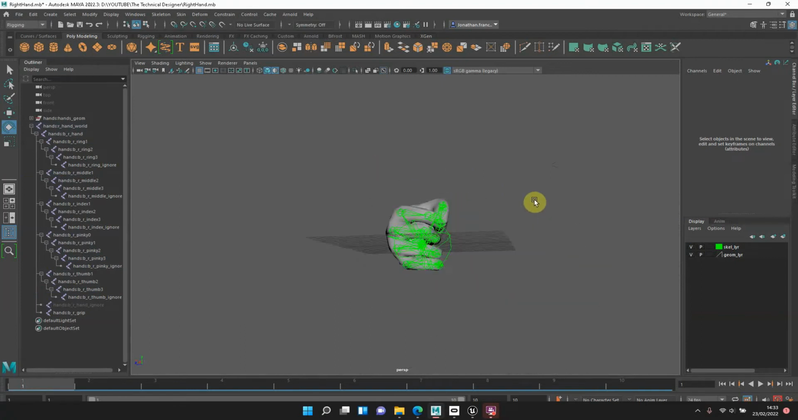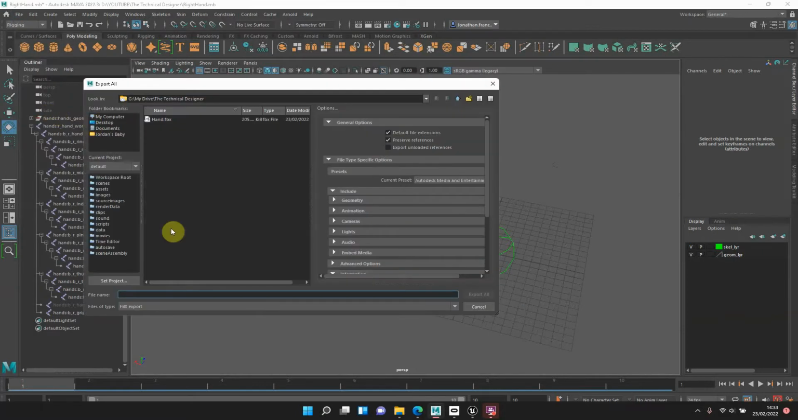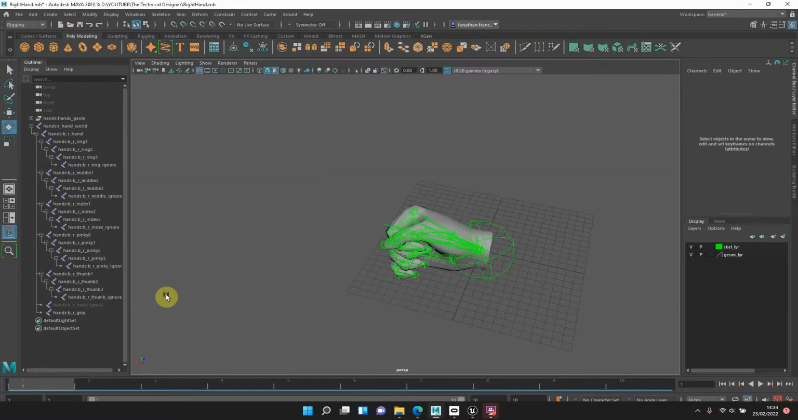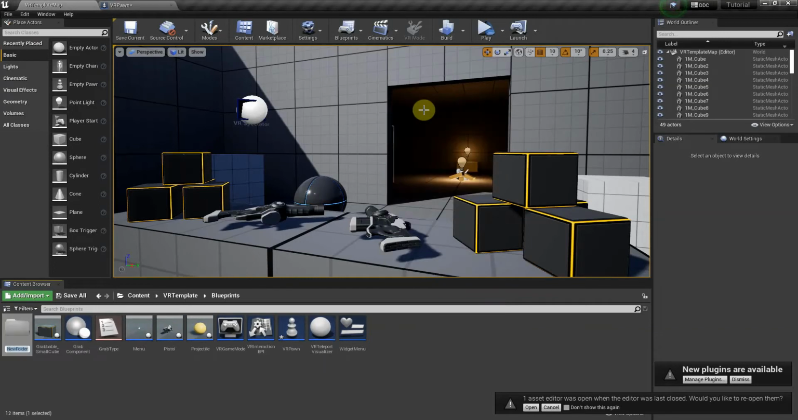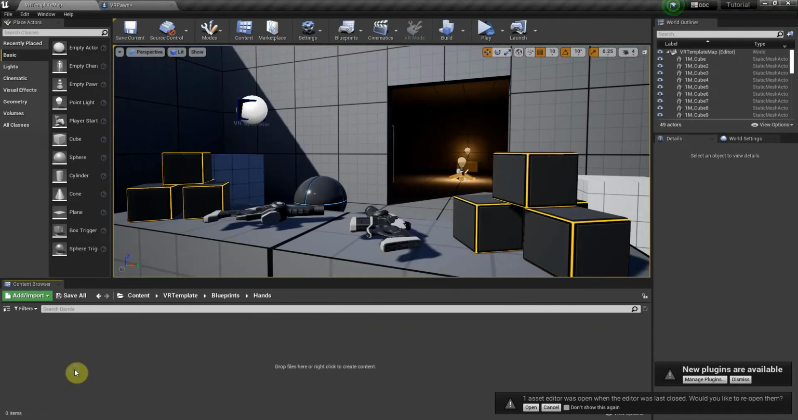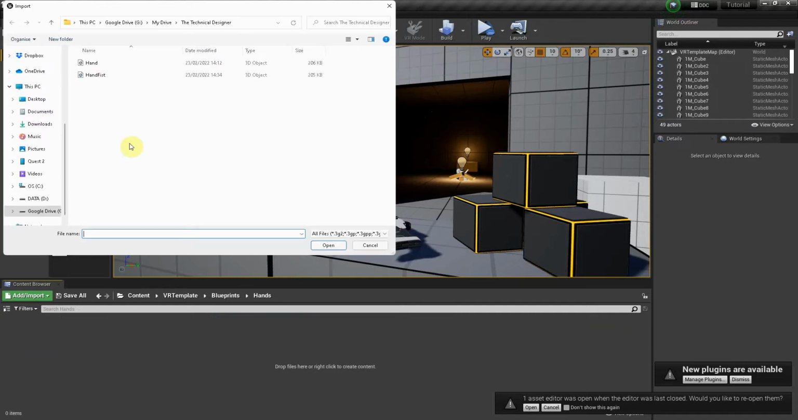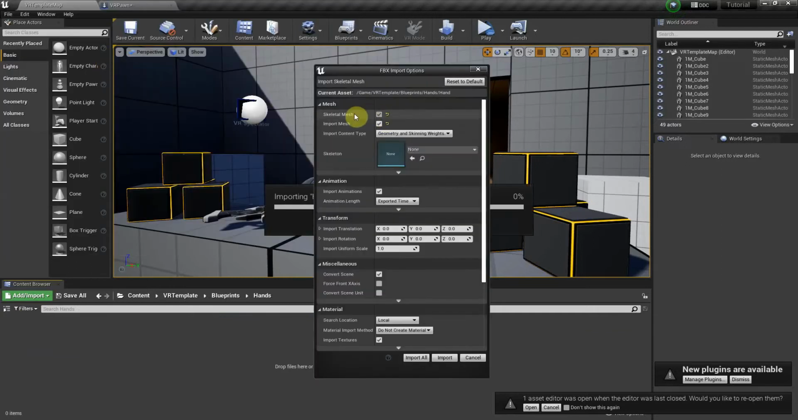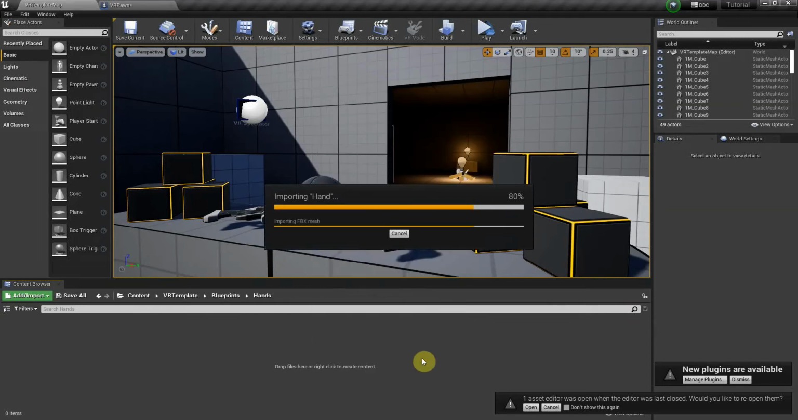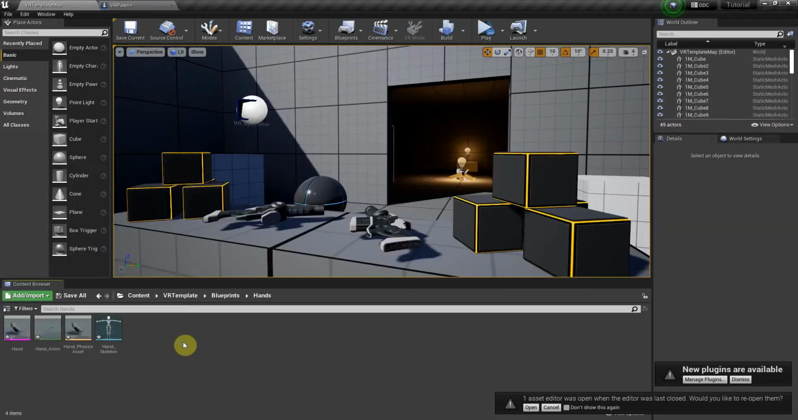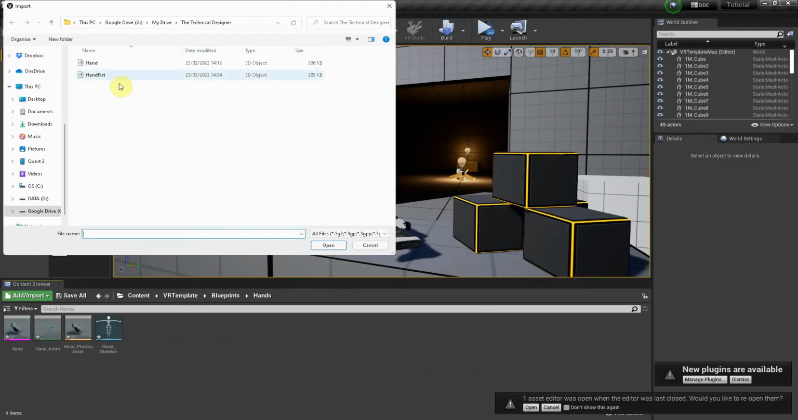Right, perfect. Once you've made the desired shape of the hand, we'll go on File, Export All. I'm going to call this Hand Fist. And then we'll come over to Unreal, create a new folder called Hands. In here, right click, Import, Hand. Want to make sure we've got skeleton mesh, animation, and I don't want to create a new material. Import all. Perfect. And then after we've made that, we'll go import hand fist.